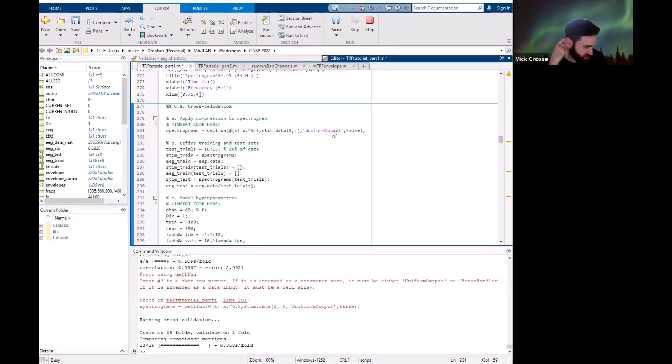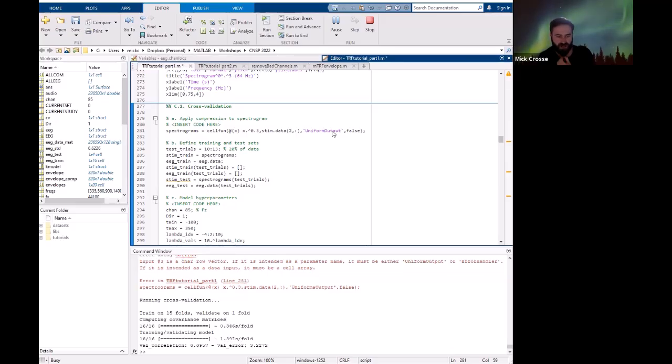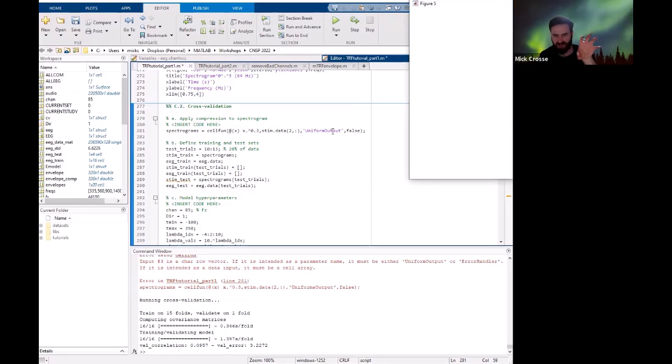Okay, now it's running. So again, we're training on 15 folds, we're validating on 1 fold, computing our covariance matrices, and now we're training and validating our model. And just to give another little bit of insight into how this works, I mentioned earlier about the covariance matrices that we compute for each fold or each trial.